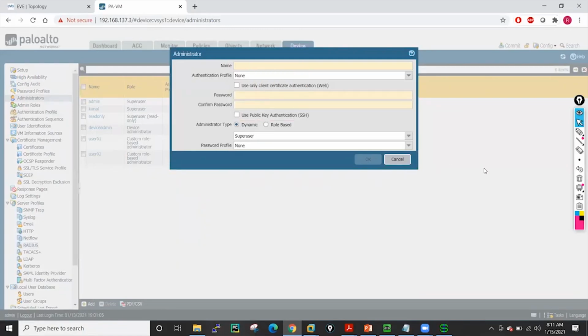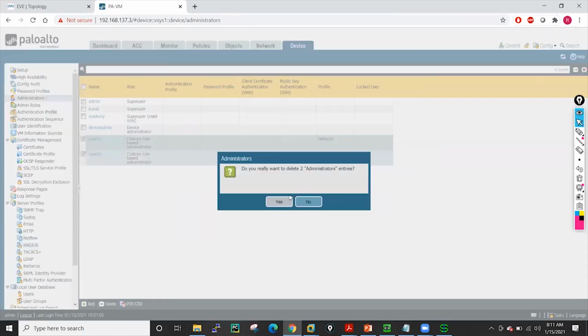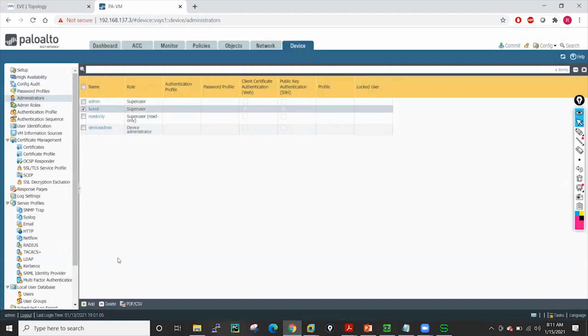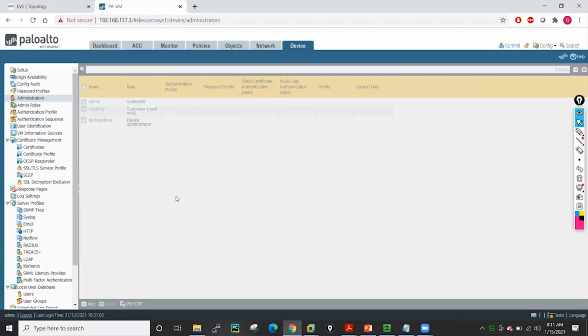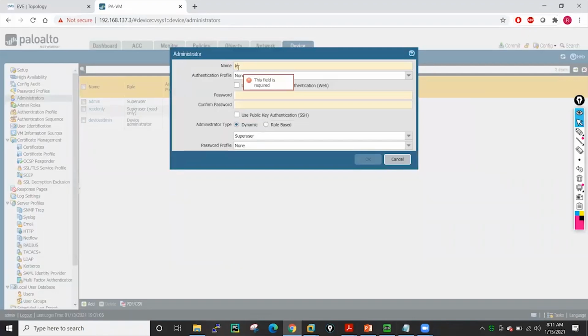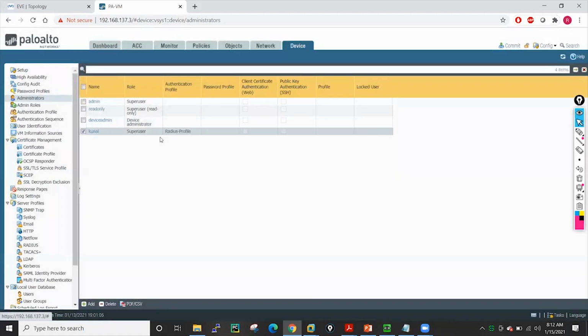Before doing this, let me delete these users. These are some bogus users, I don't want them. Let me also delete Kunal, because the Kunal name is also available in my RADIUS. Now I will go into this one and put Kunal here, and for authentication I need to select my RADIUS profile. That's it. I will give super user access to this person. Click OK.